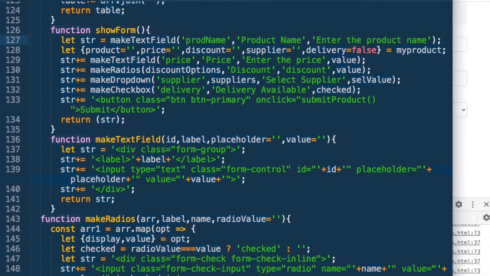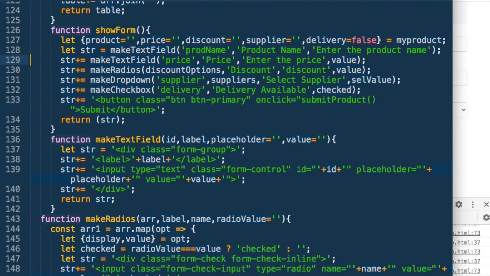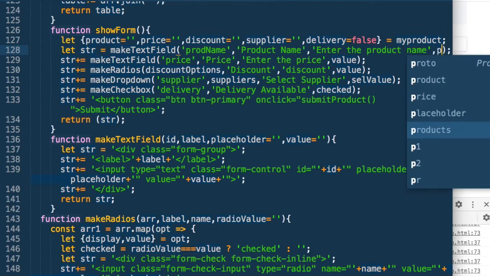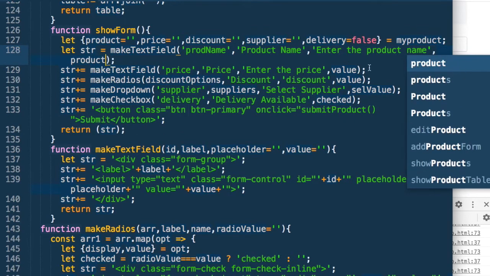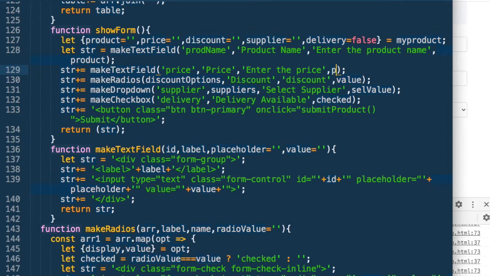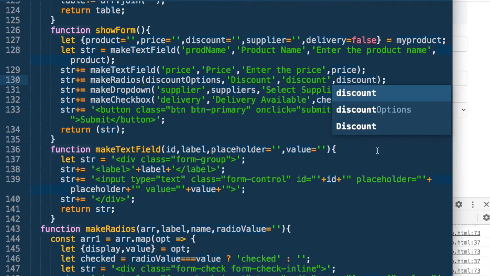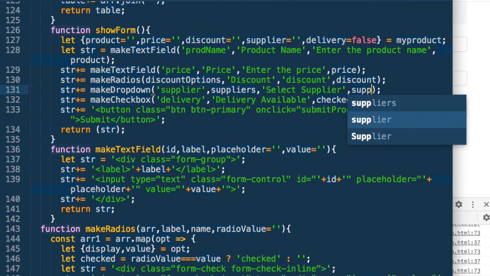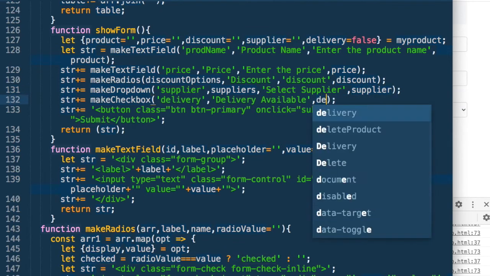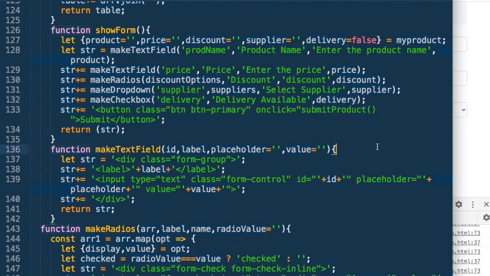So now that we have created this, there is a slight error we made. We missed out the first text field. So let us provide its parameter first. That parameter would be product. For this one text field, it is price. For the radios, the value should be discount. For drop down, it is supplier. That's the value. And for checked, it is delivery. So this should provide all the forms.